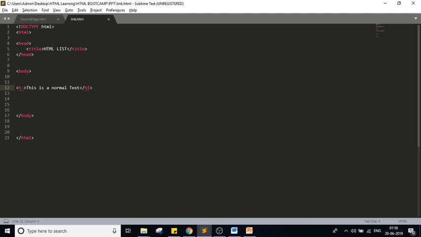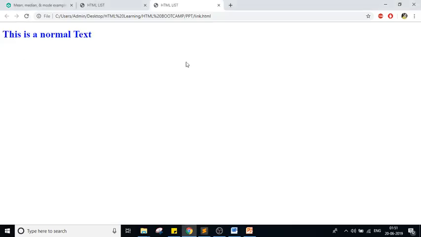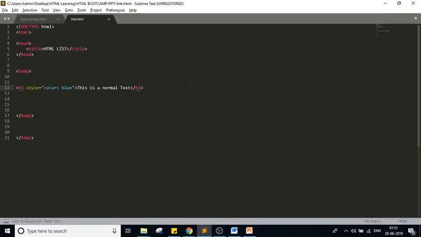An inline CSS uses the style attribute of an HTML element. So what is it going to use? It's going to use the style attribute. Like the earlier one which we saw, style, then I can say color is equal to blue. Save, refresh. Now the color is blue. Can you see? So inline CSS, what is it doing? It's applying a style to a single HTML element.